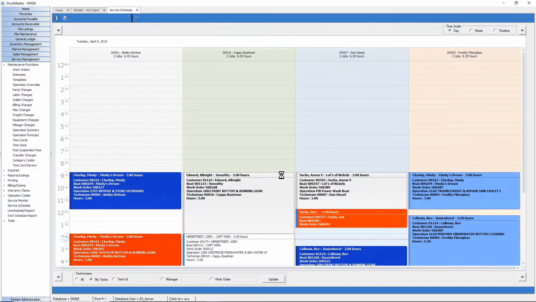That works not so much in the scheduling, but as I told you before, using the blue lettering and the bold lettering, letting you know if it's near that ended date.